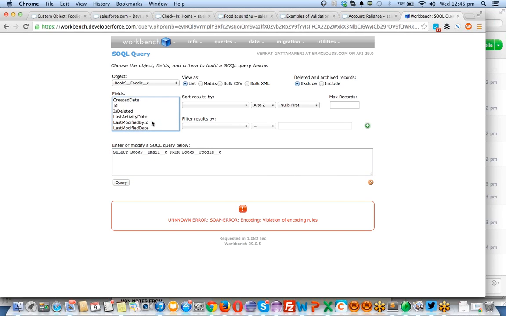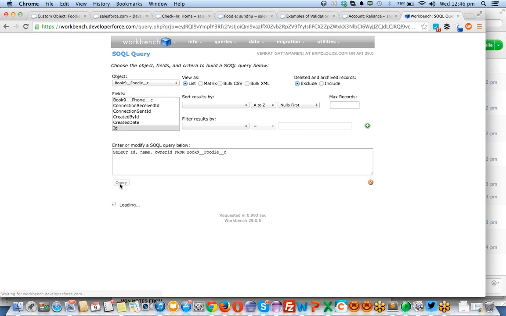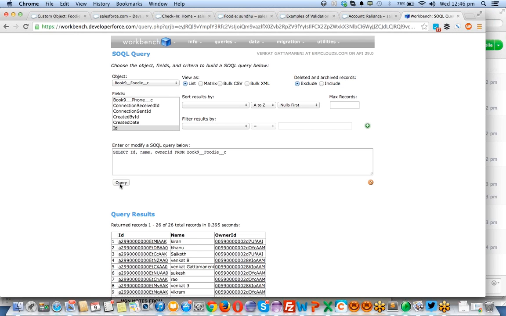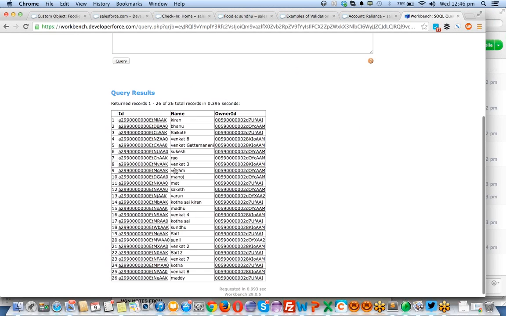Let's do one thing. Let's select only the name field, because ID. Or else you can even write the name, OwnerId, and query. I'm going to query the records. Now I'm going to see the ID of the record.